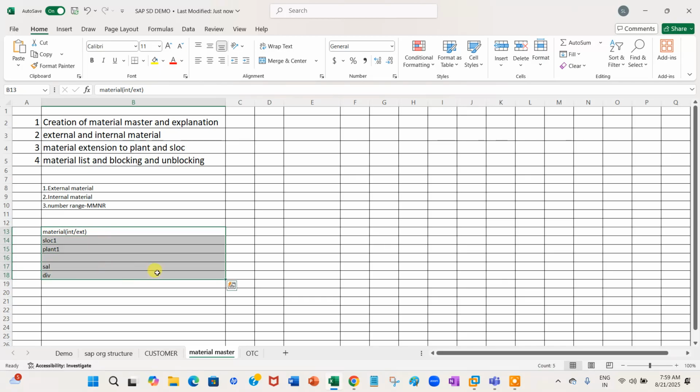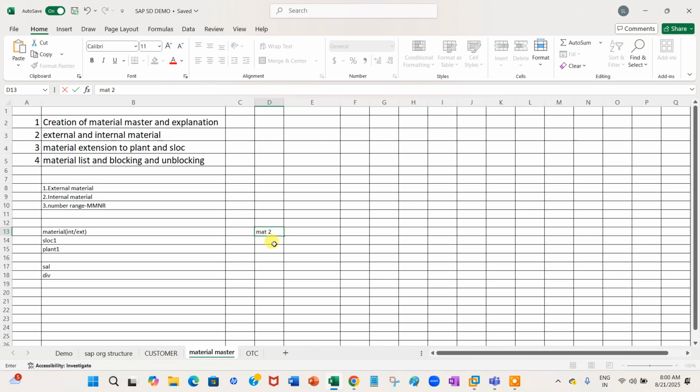When a business creates a material, initially they have to create it in one sales data, at one org structure level, whether it is a plant or storage location, sales organization or distribution division. But in so many cases we have to extend this material from one storage location to another storage location, one plant to another plant, one sales org to another sales org, one division to another.